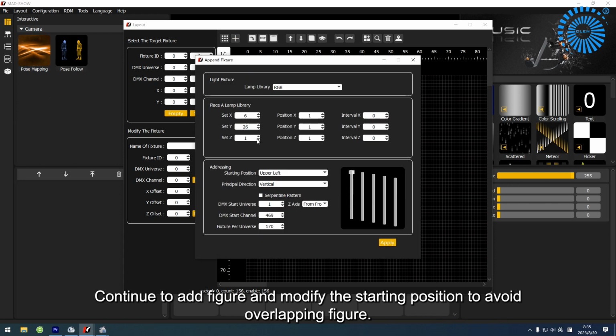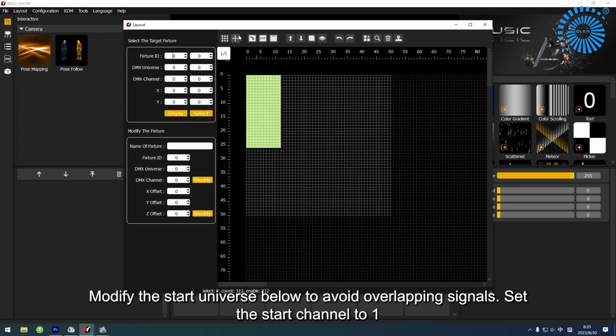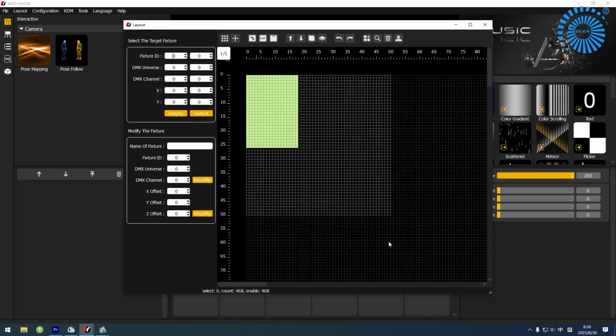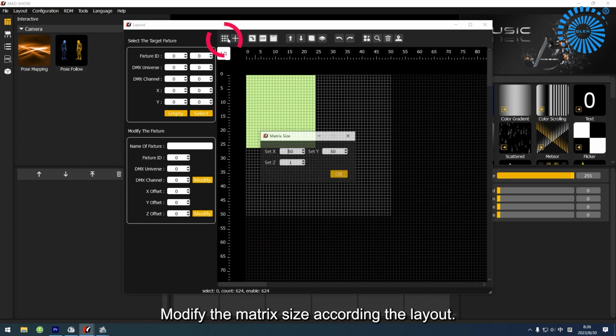Continue to add figure and modify the starting position to avoid overlapping figure. Modify the start universe below to avoid overlapping signals. Set the start channel to 1, and so on to add figure. Modify the matrix size according to the layout.